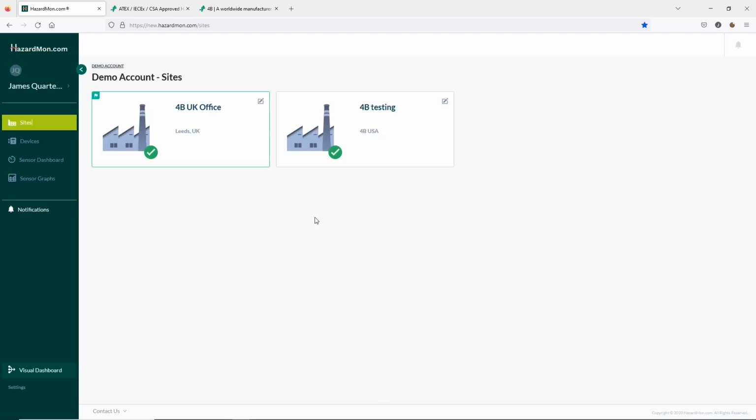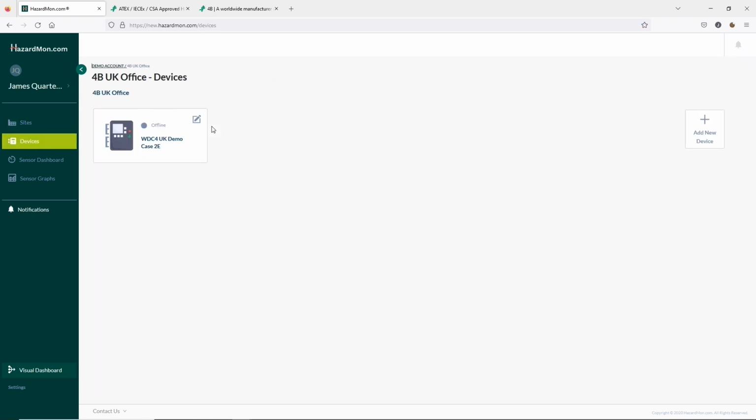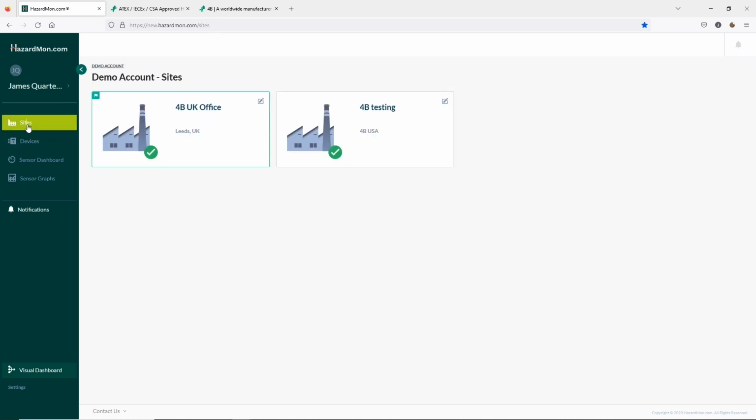So, once logged in, you'll see the home page. From here you can see the sites that you have set up. I'm currently logged into one of our office accounts, so I can see our UK office, as well as the testing site in the US. If I click on the UK office, you'll see each device allocated to the site. In this case, we have one of our Watchdog demo cases, which is currently offline. If I was to click on this device, we'd see the sensor dashboard, but I'll cover this in more detail in our second video. For now, let's look at how to set up a new monitor.